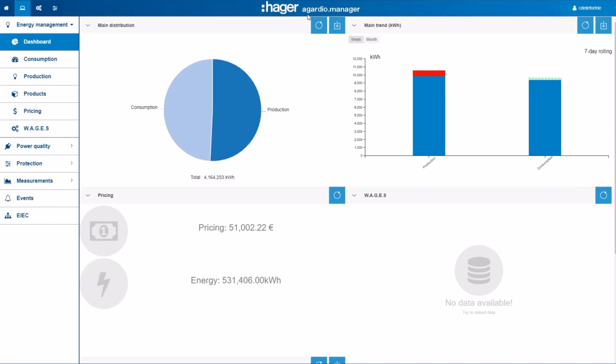Hello everyone. We will explore the graphical interface of Agardio.manager. The measurements are clustered into various categories. First category is energy management. Second one is power quality. Third one is protection, H3 plus energy circuit breakers. Then, we have the measurements, the events, and EIEC settings.